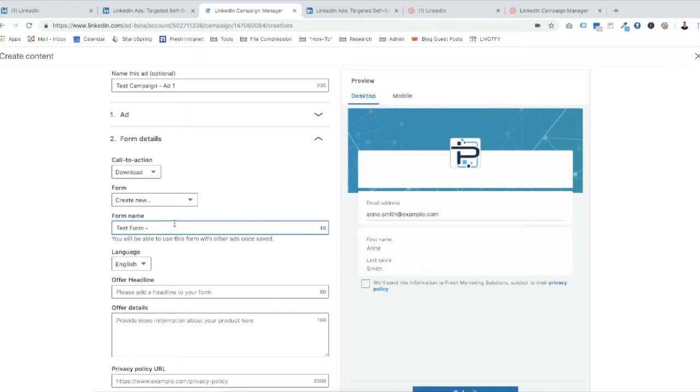We're going to name our form. This isn't used anywhere externally. This is only for internal reference, so you can use it in the future. We're going to add the offer headline. This is what the user is going to see at the very top of the form.